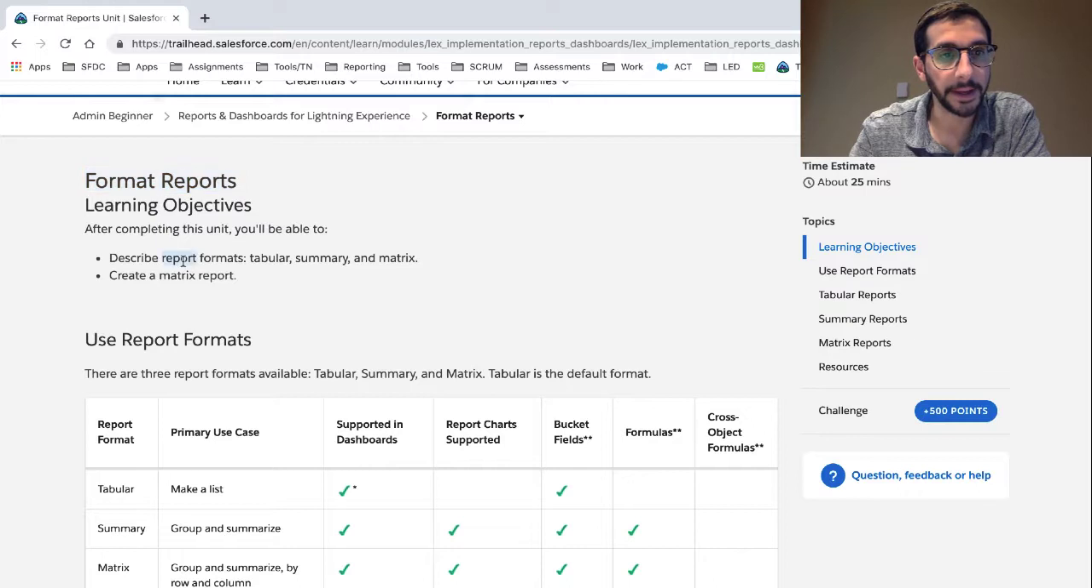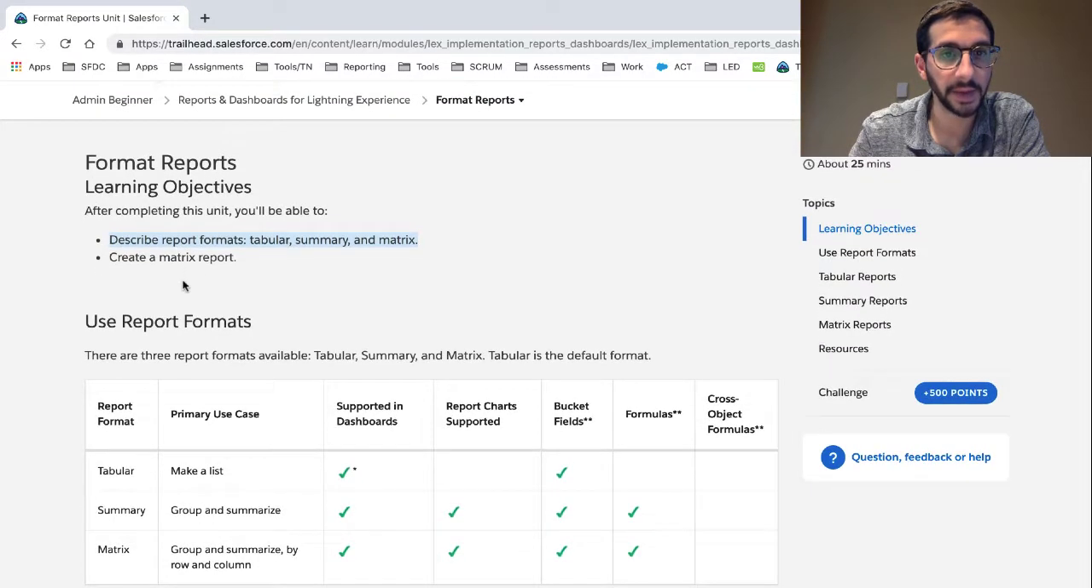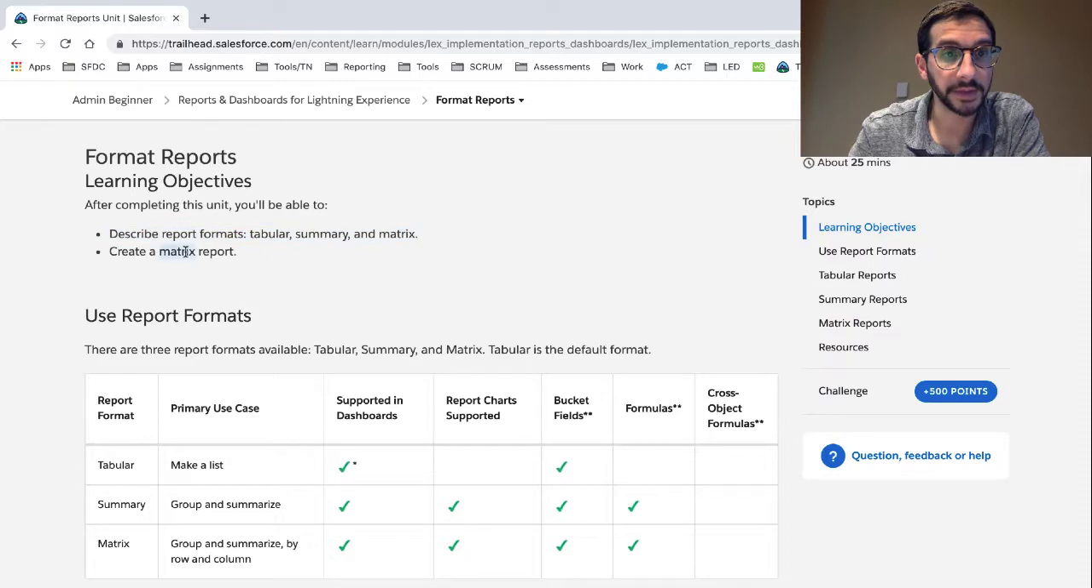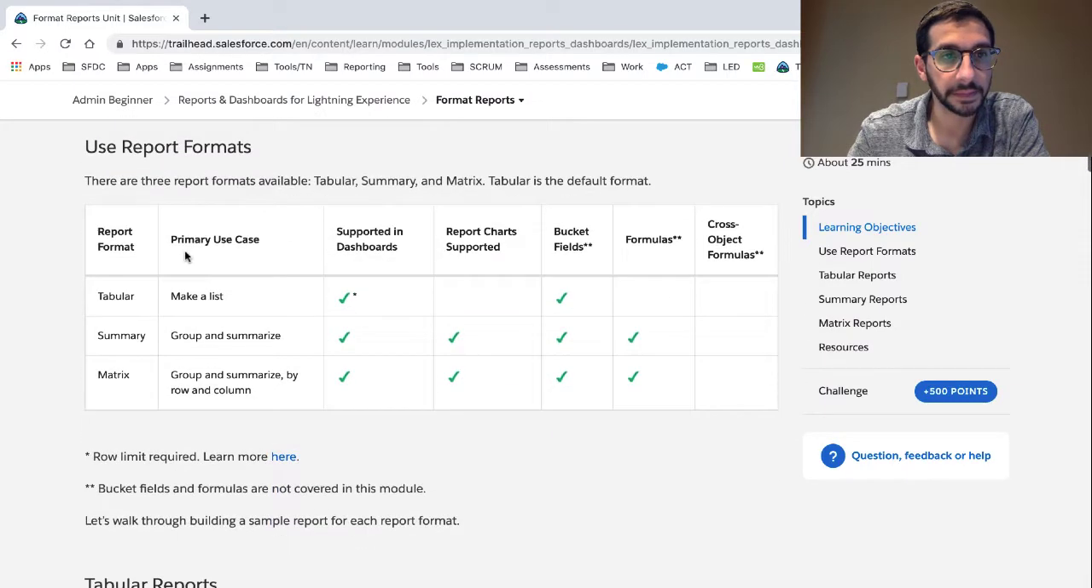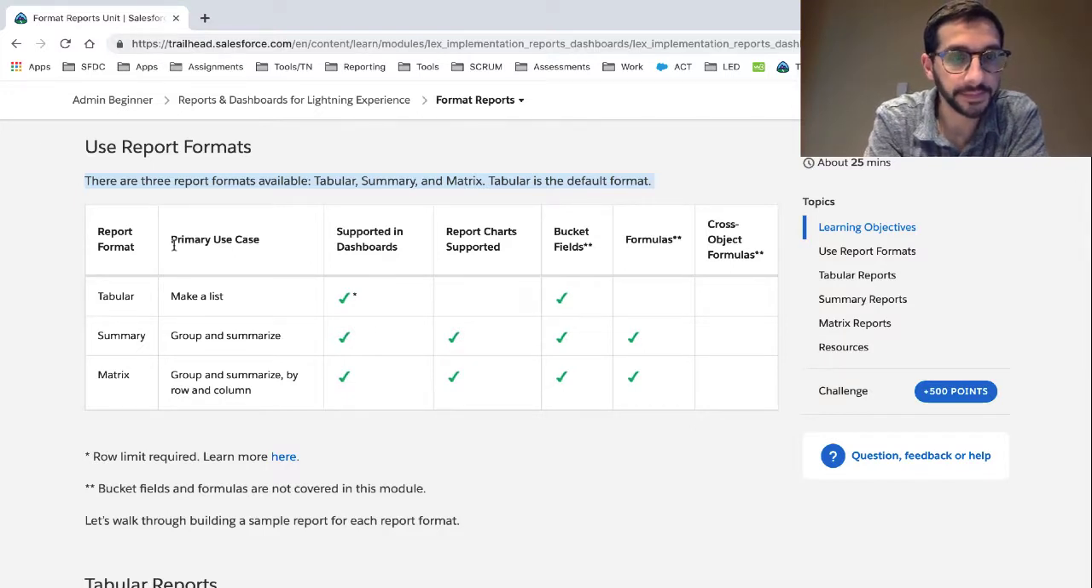Okay, after completing this unit, you'll be able to describe report formats, tabular, summary, and matrix, and create a matrix report. Use report formats. There are 3 report formats available: tabular, summary, and matrix. Tabular is the default format.